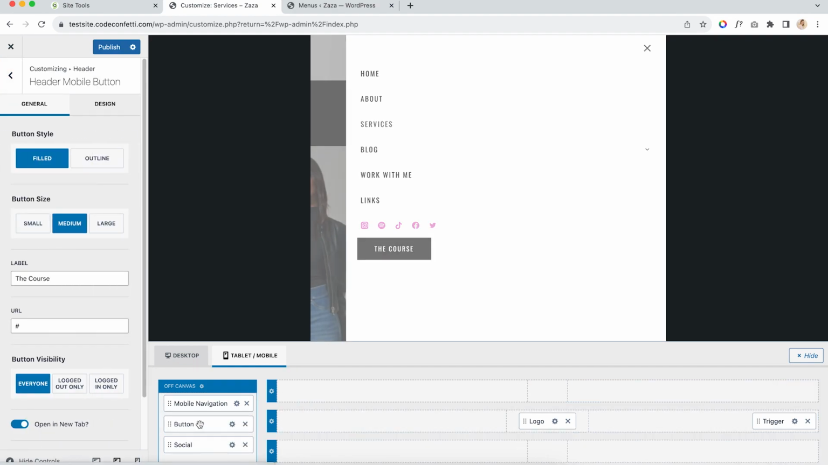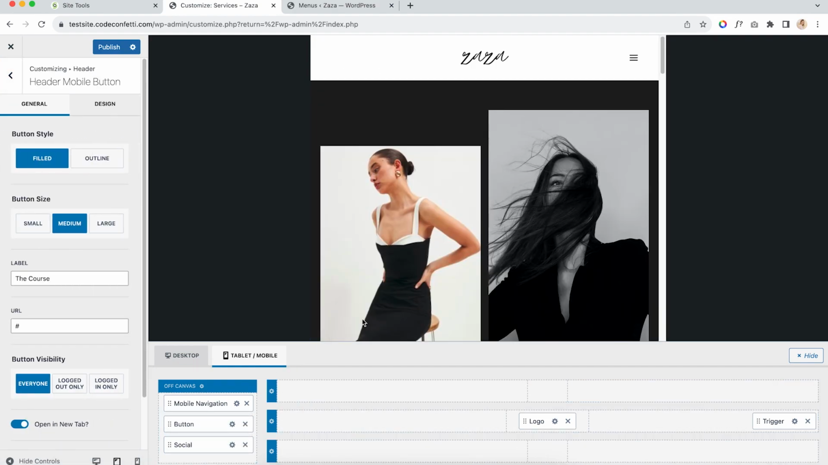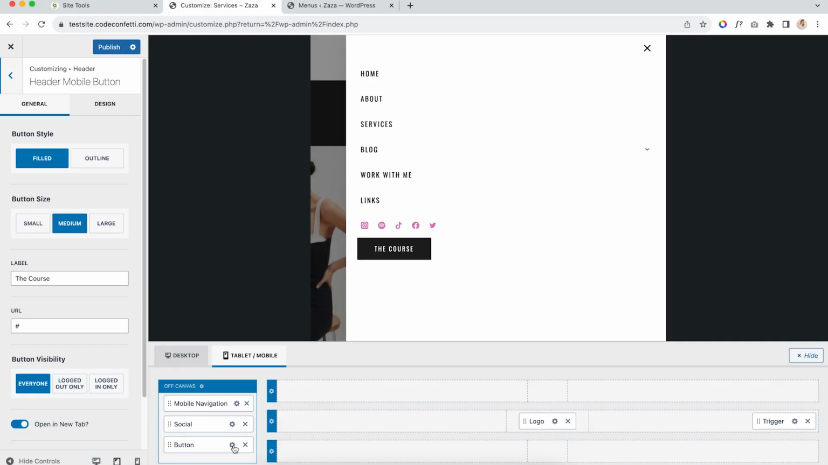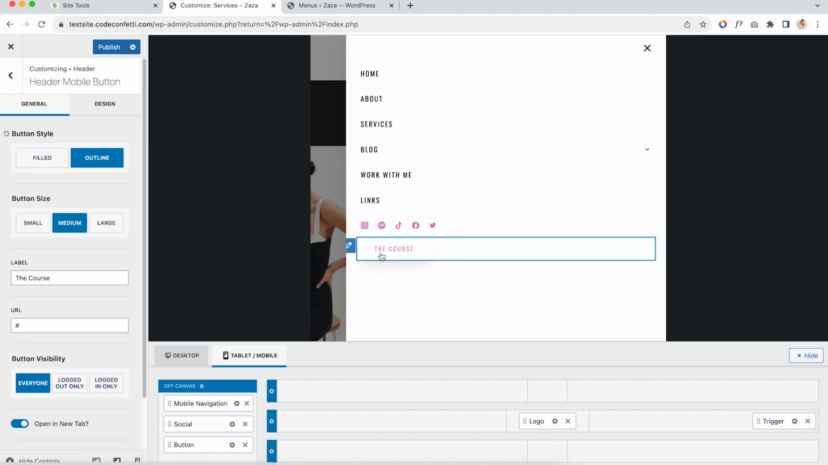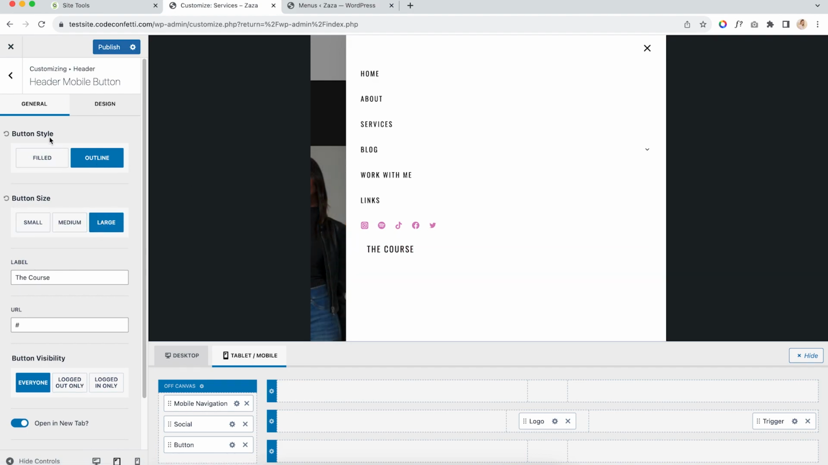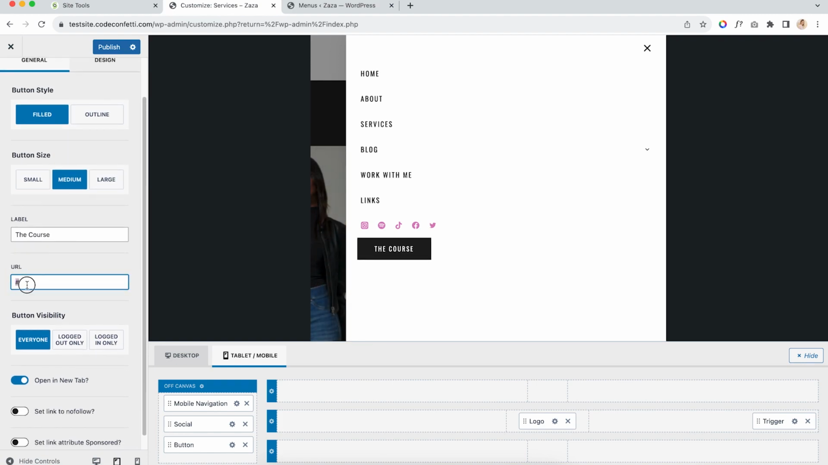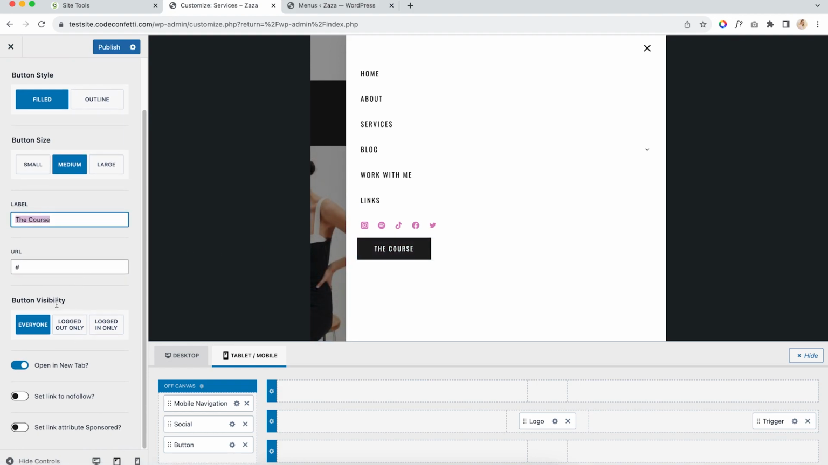If I wanted to reorder these things, I can just drag them to change, and then click on the gear icon if I want to edit any of this stuff. So here's the button settings over here. We can change it to an outline button if we wanted to. You can make it large. I'll put it back to filled so you can see what I'm doing, but I have it set to medium. You can change the URL, so you can change your link right there. You can make it anything that you want to.